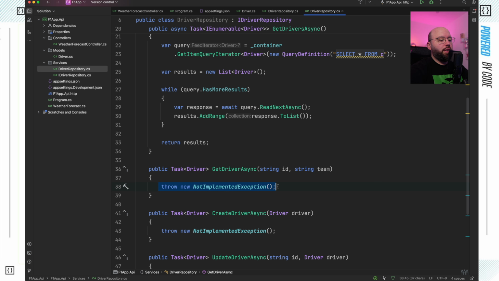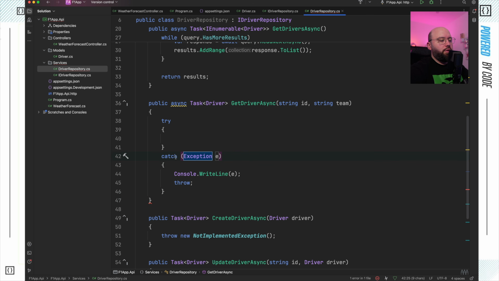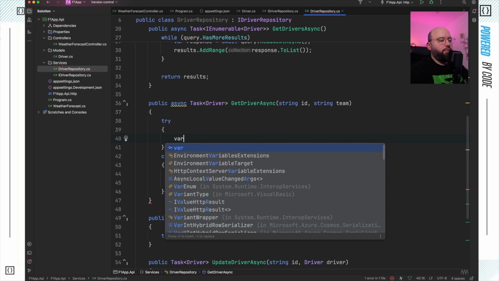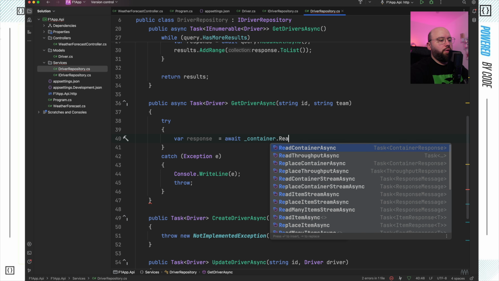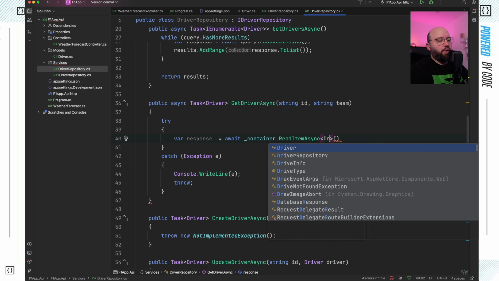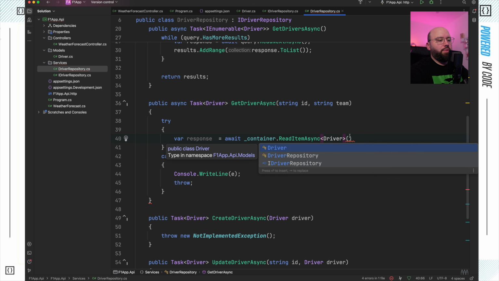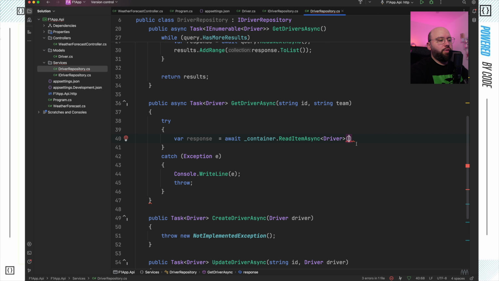Now let's see how we can get a single driver, and this is going to be a bit simpler. First of all, I'm going to make this async, and I'm going to remove all of this. I'm going to put a try catch, and then here I'm going to put var response equal await underscore container dot read item async, and here it asks me what item I want to read, which is going to be the driver, and I need to get it based on the ID and the partition key, which is going to be the team.